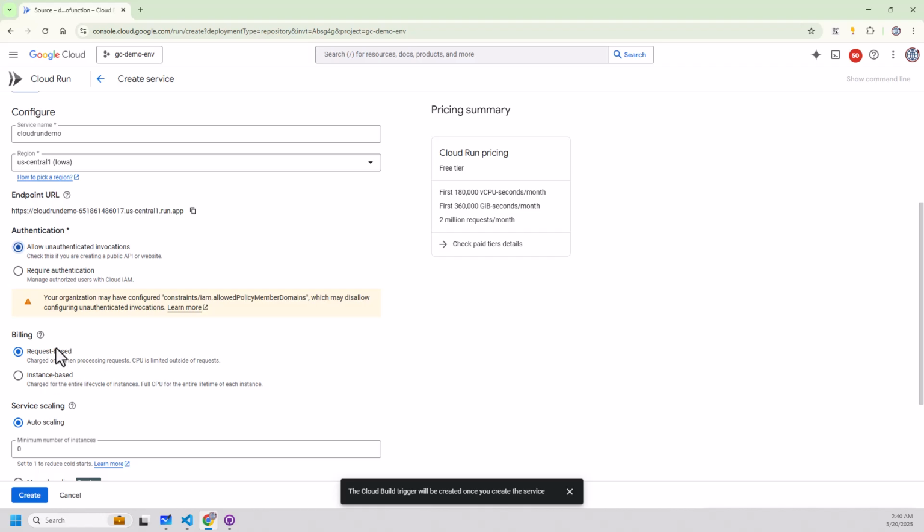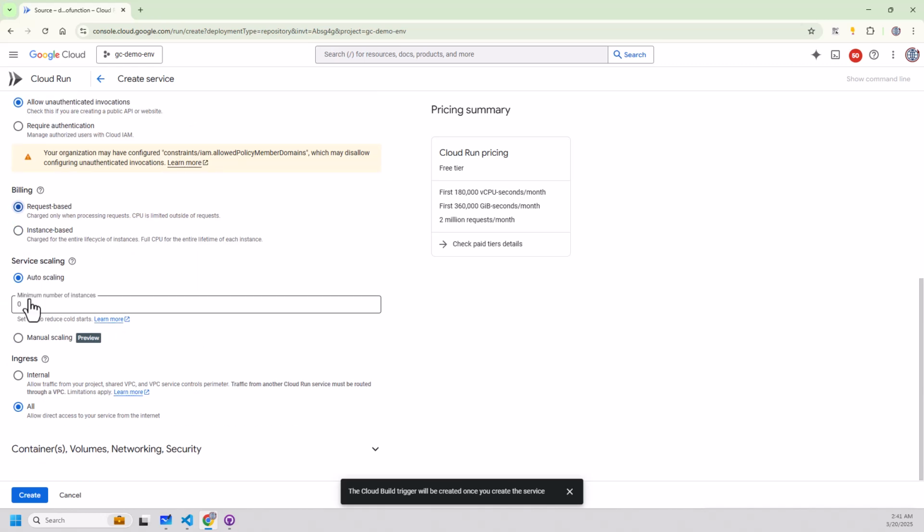Now, request-based, we're only charged when Cloud Run is actually processing a request. So it's on demand. It starts up when the request comes in, it runs, and then it drops. The other option is to be instance-based, where Google always runs at least a full instance running your application. So that's the instance versus the request-based. We're going to focus on request-based here. We're going to auto-scale. We're not going to have one warmed up all the time. We're only going to have it start when it receives a request.